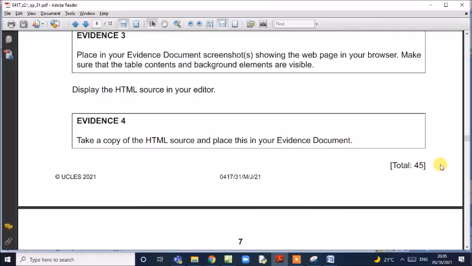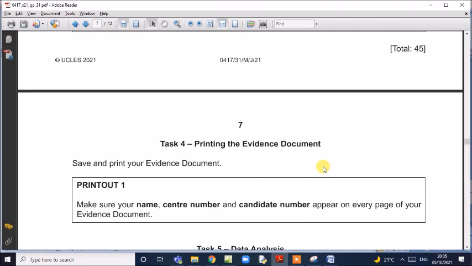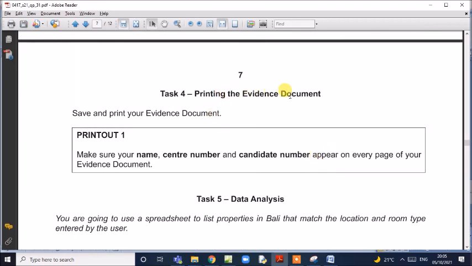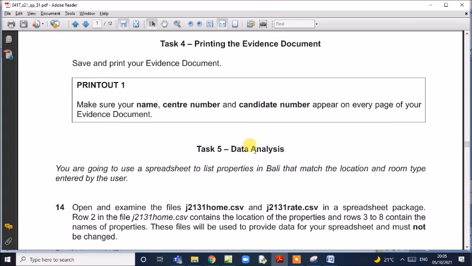So we have collected right now the full 45 marks. Have a nice day after printing the evidence file, because the other task, which is data analysis, doesn't want the evidence. Have a nice day.